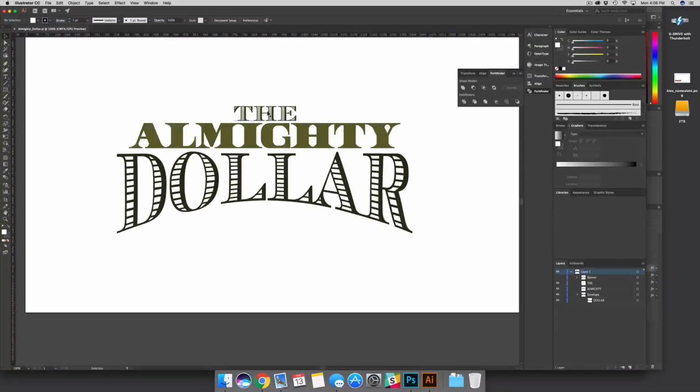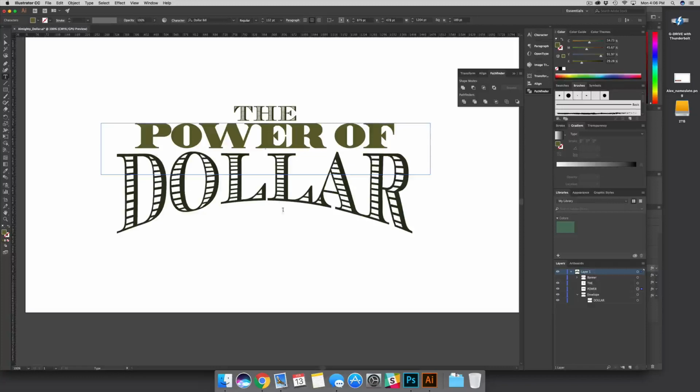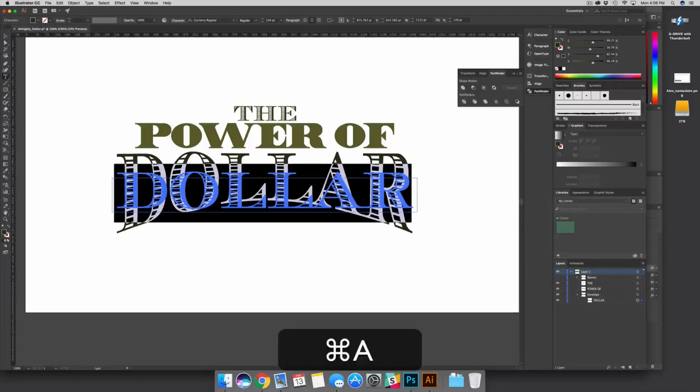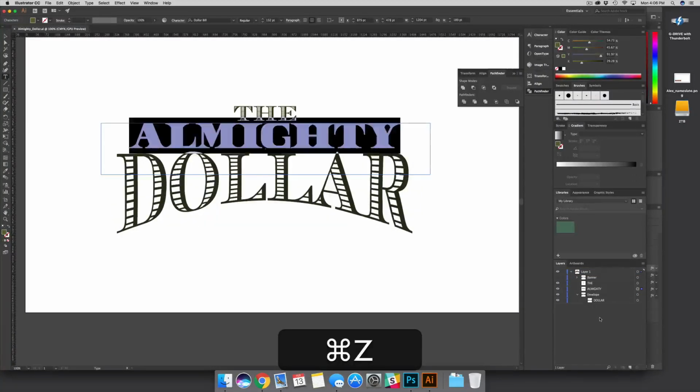Okay, so here you can see this is kind of the rough structure of what you just saw in Photoshop. It just doesn't have any textures or anything on it. It's just the altered text here. Maybe I want to change this to say something different. Maybe I want this to say the power of, and maybe this should say money.